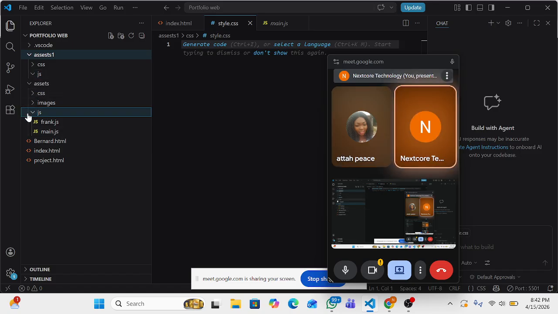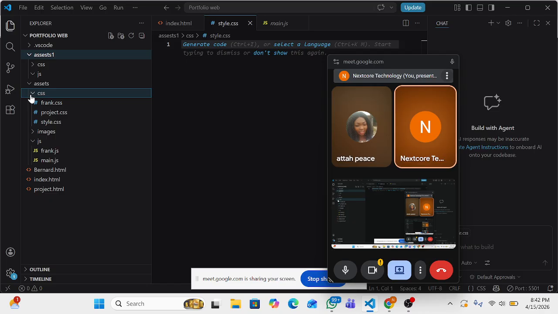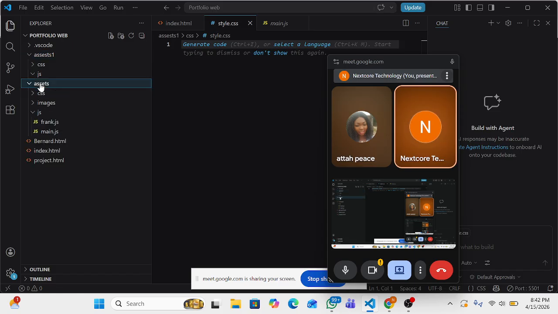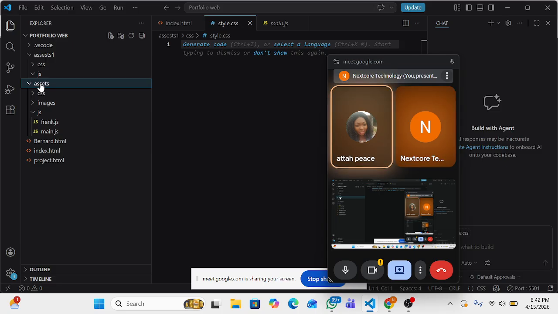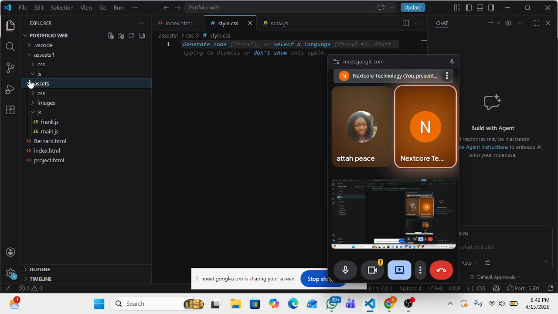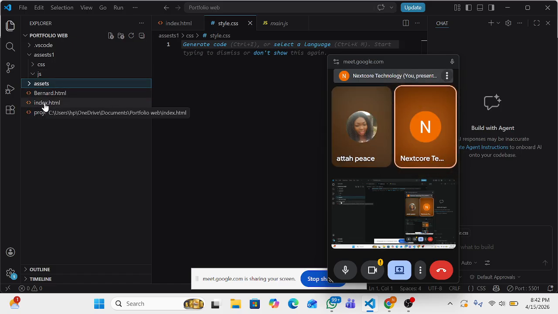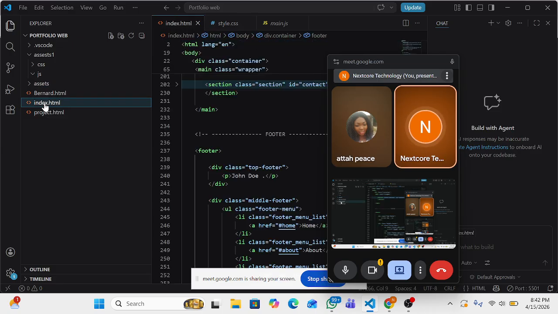Then now you have successfully created your JavaScript file and your styles file. So now click on the assets again and create a folder called images. Okay. You have created images, Abi? Yes. So that's fine. Have you created your index.html?